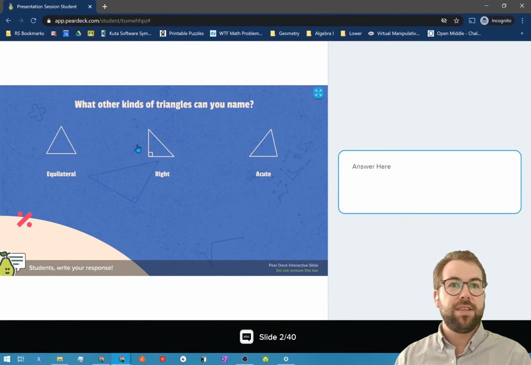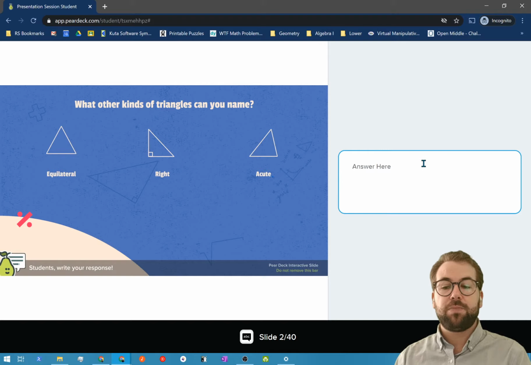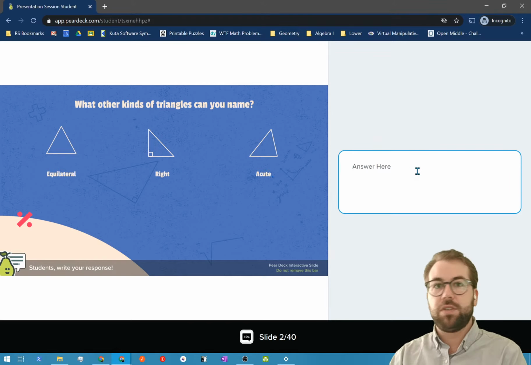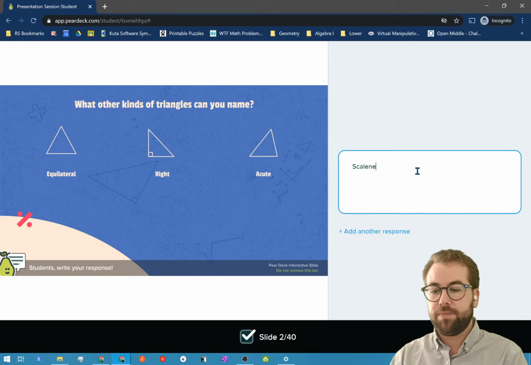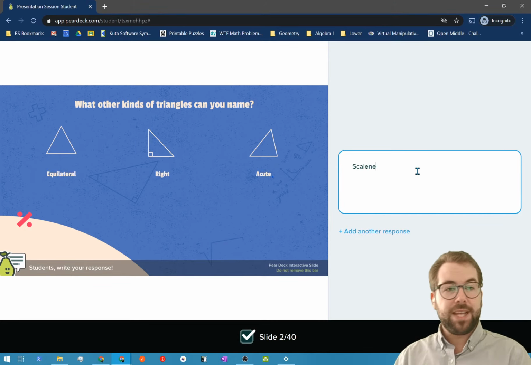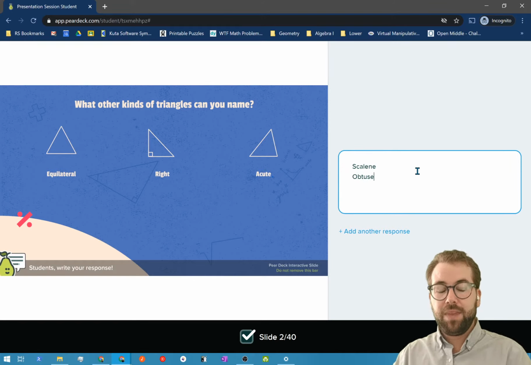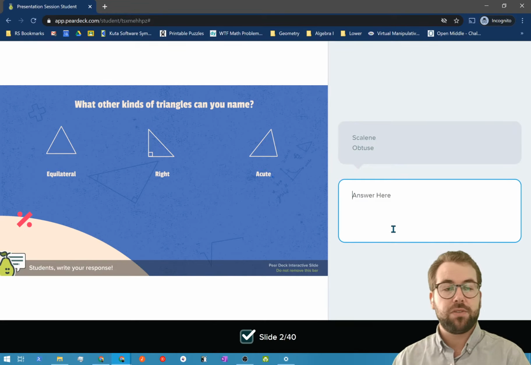They get the slide to the left, and they get a spot to answer in text on the right. What's another type of triangle? Scalene. They can type their response here, and if they'd like to, they could keep typing in this box, whether on and on or on new lines. You'll see they also have the option to add another response. So if you want them to add multiple, or if they want to, they can. They're allowed to put whatever they want here, and they can type in any answer.